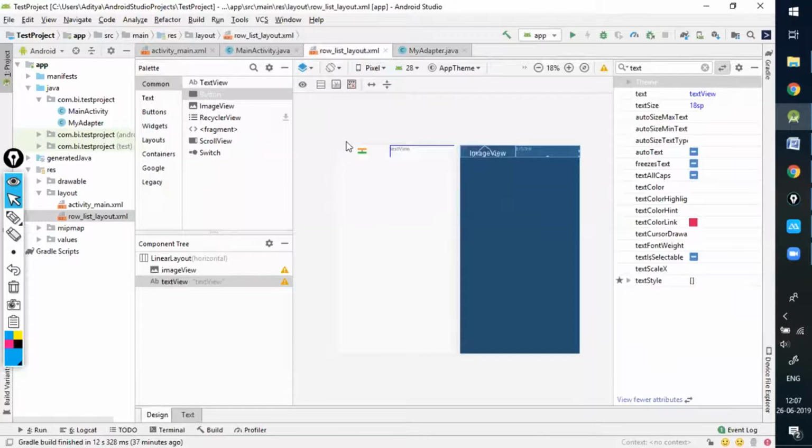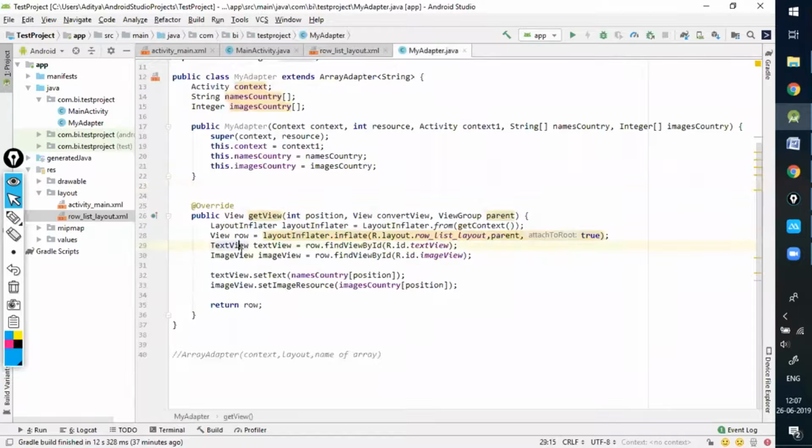Since I have used text view and image view over here, I'm writing text view and image view over here. To instantiate them, I'm using row, that is the name of this box, row dot findViewById. Then I'm doing textView.setText, names country. This is the array which will have all the country names. And then setImageResource is the function using which I can set any drawable resource to an image view. After this process is completed, it will return the box to the list view.